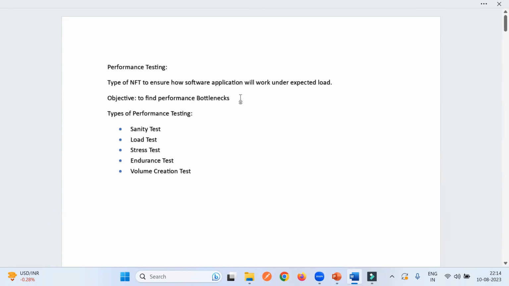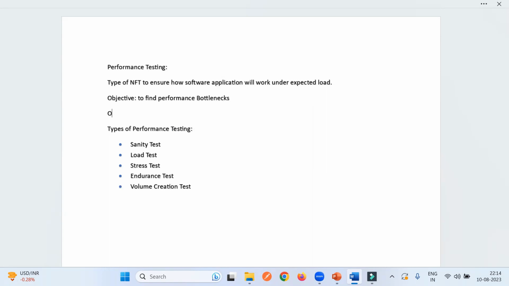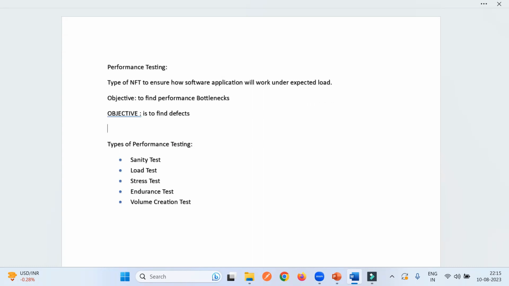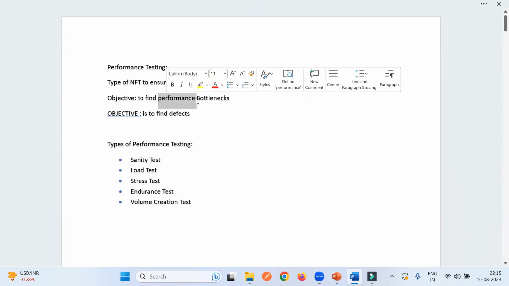Please note, if we see the objective of a random testing, it is to find defects. That is the objective of testing. But in performance testing, the objective is different. Here, the objective is to find the performance bottlenecks.